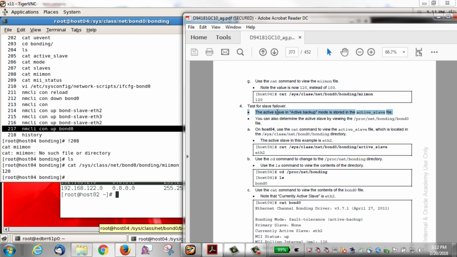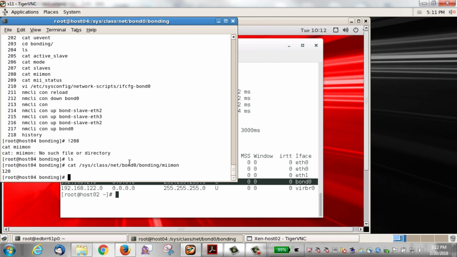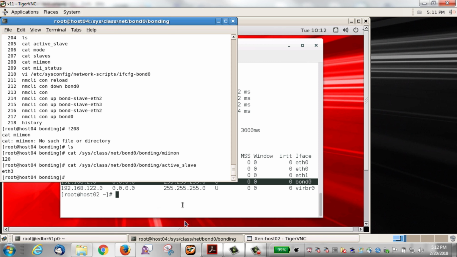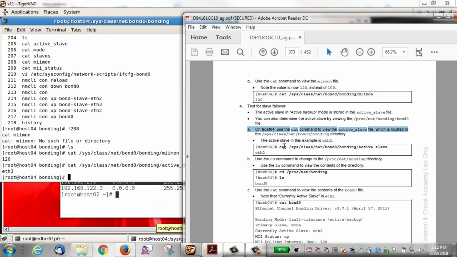So the active slave in active backup mode is stored in the active slave file. You can also determine the active slave by viewing the proc net bonding bond0 file. On host 04, use the cat command to view the active slave file. So let's view that. And ETH3 is currently the active slave. This is different from what's in my lab, but that won't matter. 3 for us.